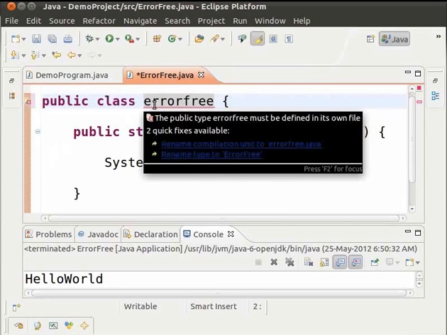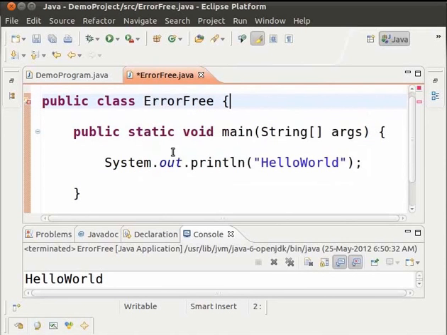Eclipse offers intelligent fixes, and we have two fixes available here. The first one is rename compilation unit to errorfree.java, and the second one is rename the type to errorfree. The fix that we are looking for is the second one, and we see that once we rename the class back to errorfree, the error is missing.